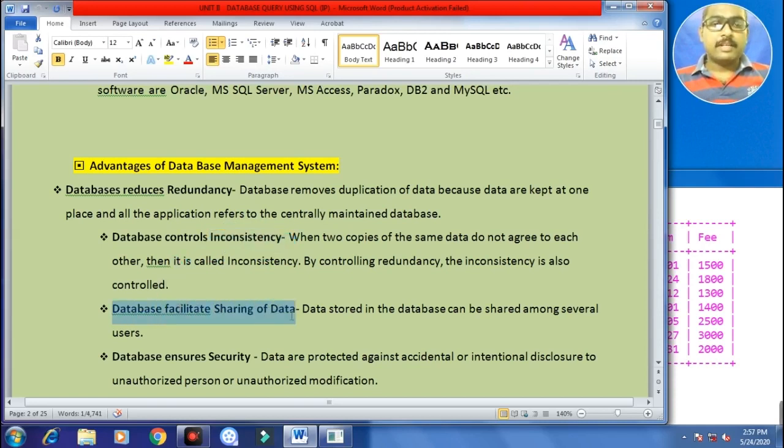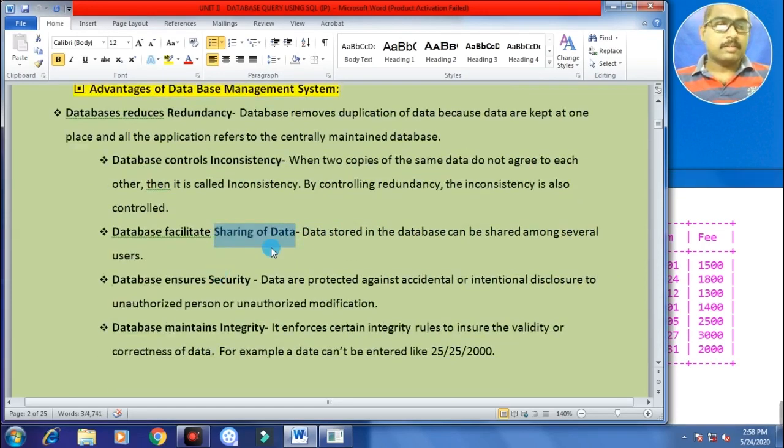A database facilitates sharing of data. When you store data in a centralized place, it allows access from various places. A simple example is the internet. You access your result from your home, or a particular web page from any device at a time. Multiple people are accessing it.